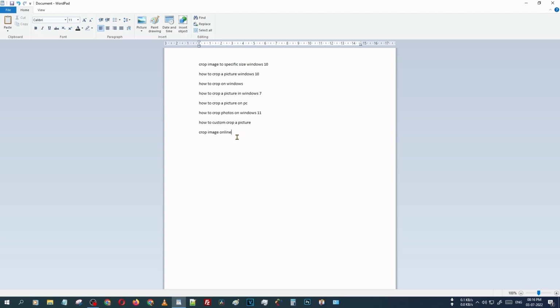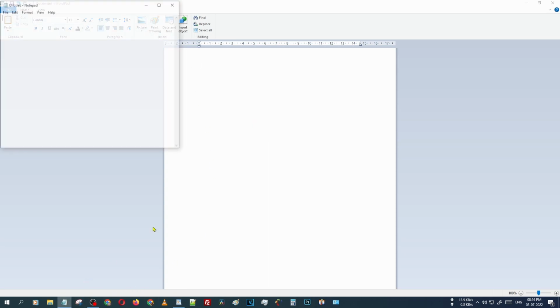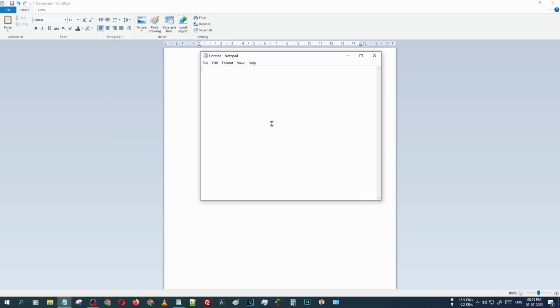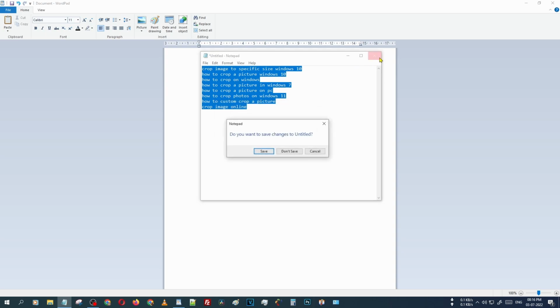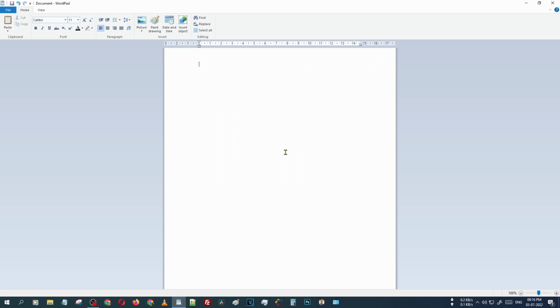It only works in Windows WordPad, not in Notepad. We are just trying that. We go to Notepad, open it, paste those letters, select all the text, then press Shift plus F3. It is not working, it is only working on WordPad.